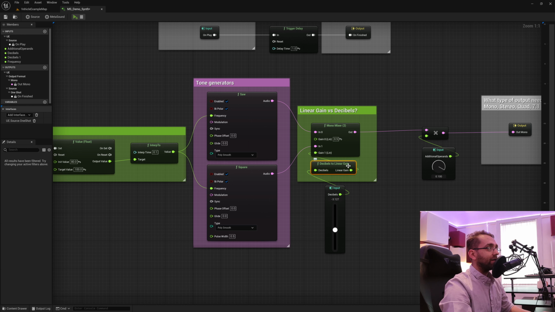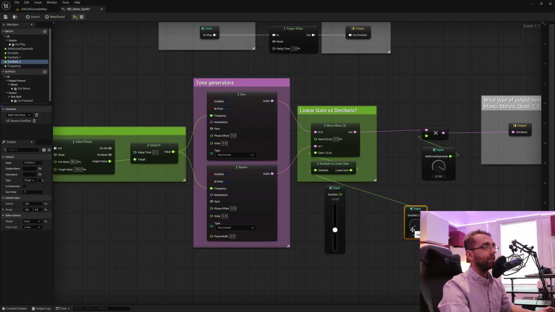So we have this decibels to linear gain, and then out of this we have what's called a graph input. I'll go and create a new one of them just for demonstration purposes. If I drag off this and say promote to graph inputs, you can see we have this little dial here that goes to -6 to 0. We can change its ranges over here. So if I change it to say -24, and I'll change this to +24.